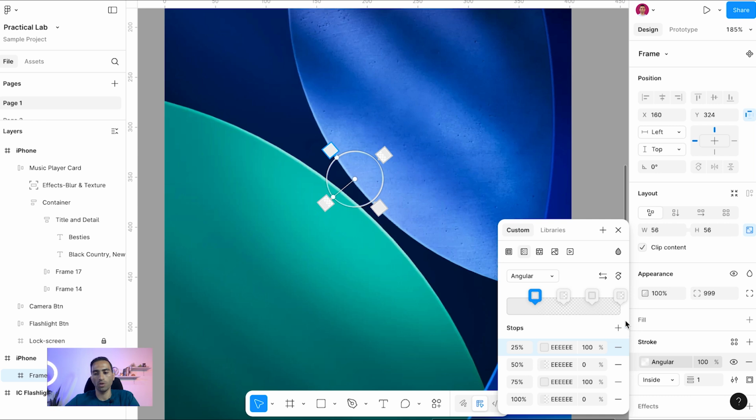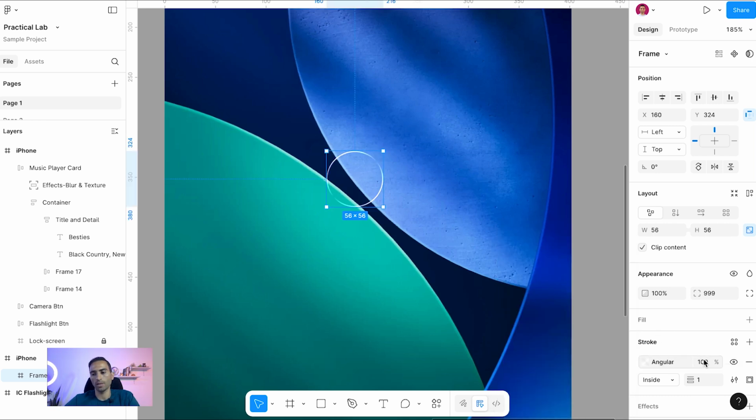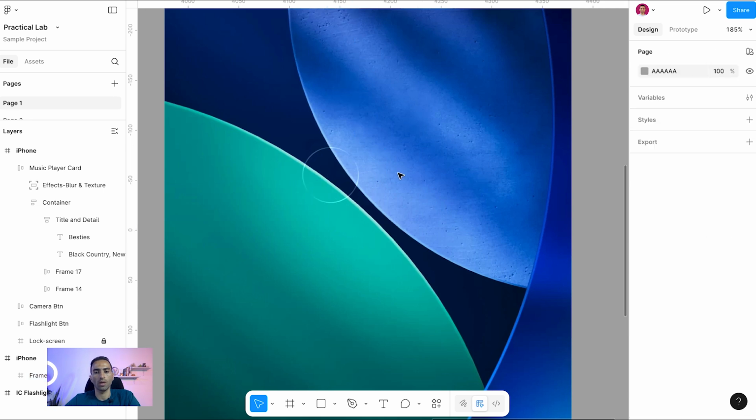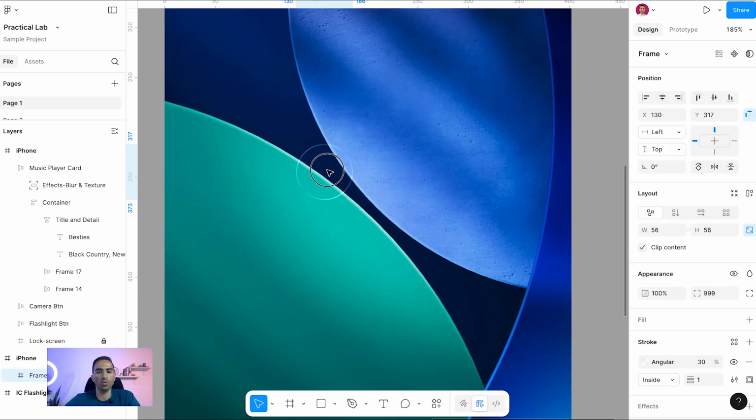And we have done all things in this window. We close it and set 30% for this stroke. And now you can see the glow we wanted on the edge is almost there.